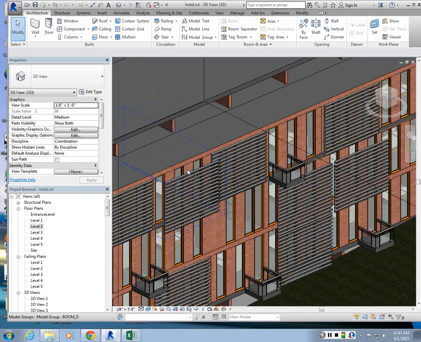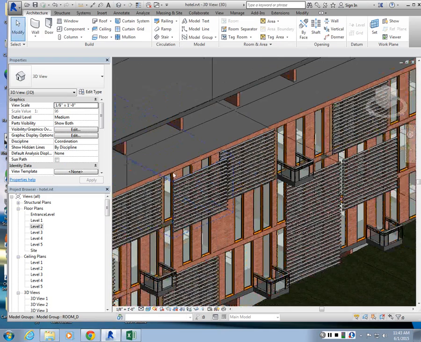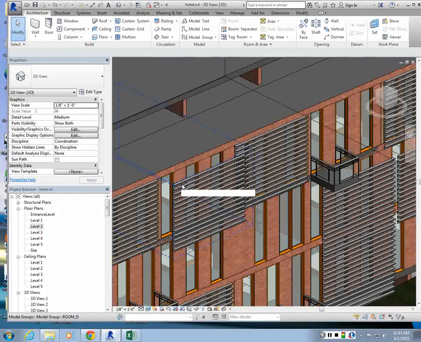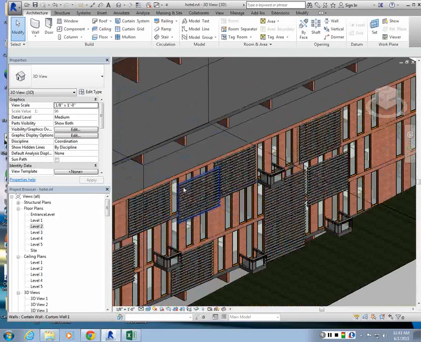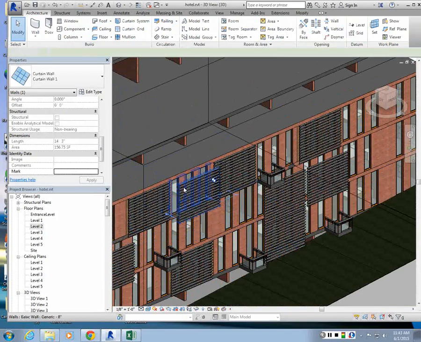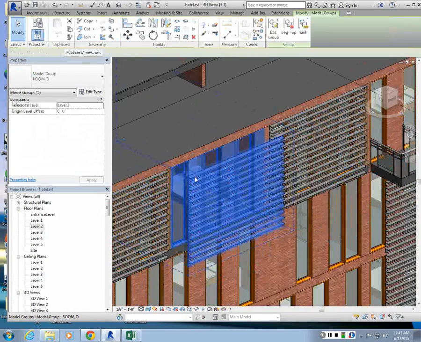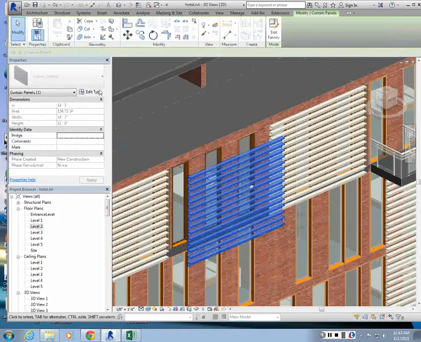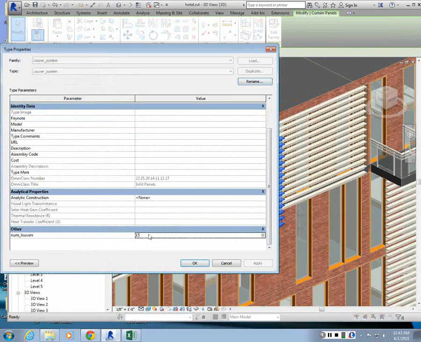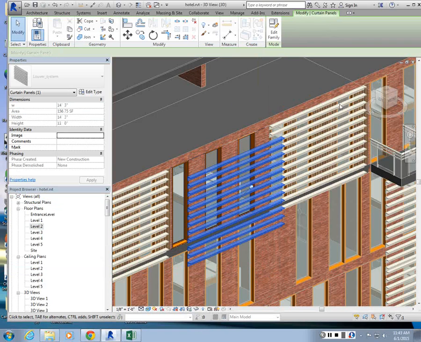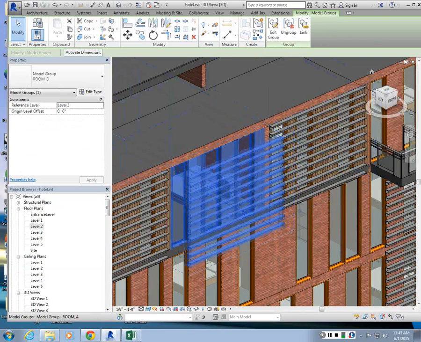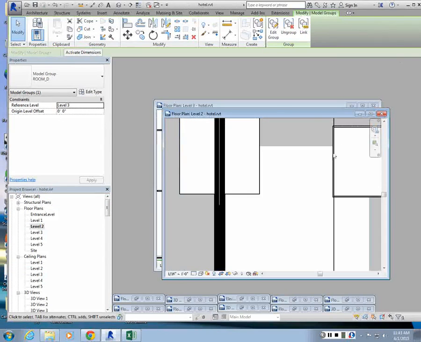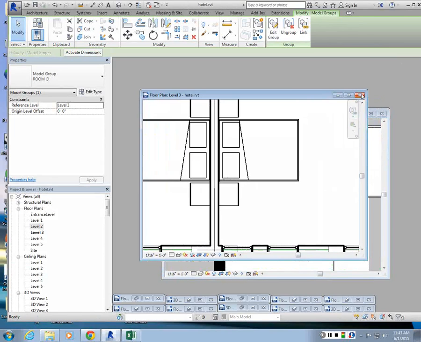Now, I didn't update the version here, so I think the number of louvers is still a type property. That's why even if I come in here, choose this curtain wall system, go to edit type and change this value, the other units have changed as well. This is not an instance parameter here. So what I'm going to do is bring in the updated version and override the parameters.